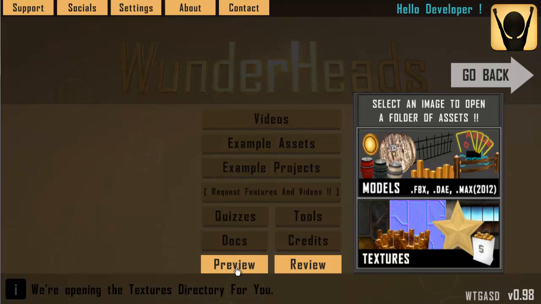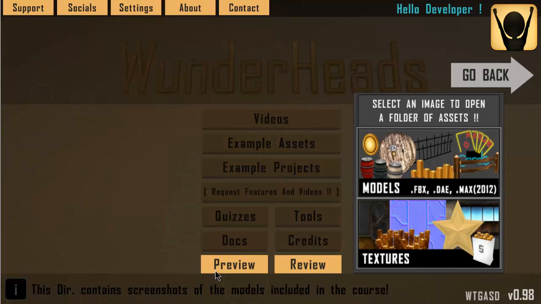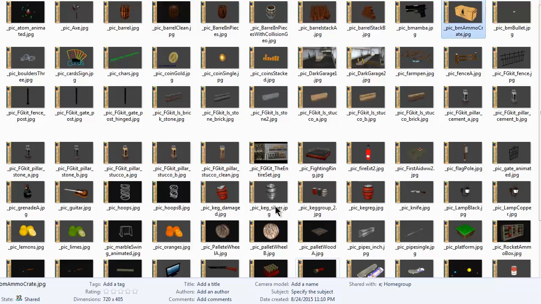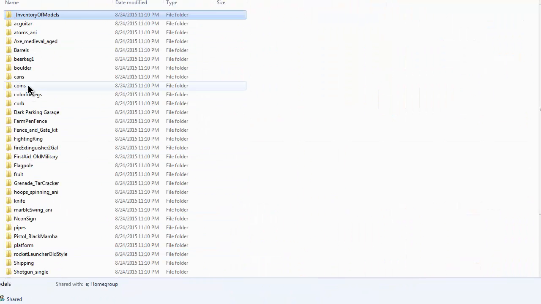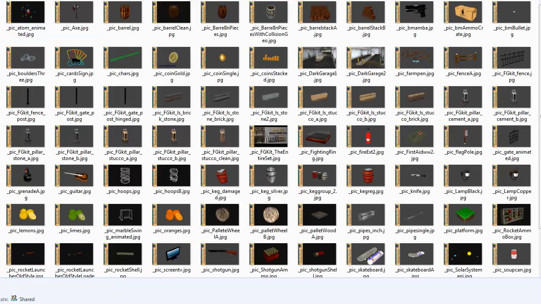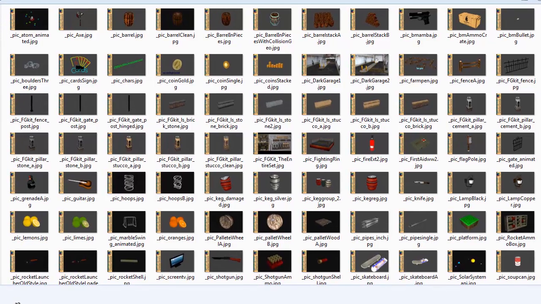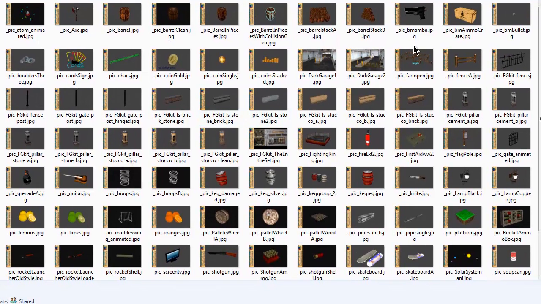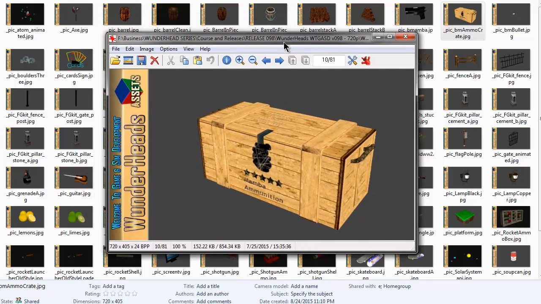And let's get back to the models now. We have a preview section and a review section. The preview section will be removed by the time you get this, so I'm not even going to click that. I don't want to tease anybody here. So let's go with the review section, and this opens up a directory that's within the models directory, okay? So here's all of our model folders. Then there's this folder at the top called Inventory of Models. In this Inventory of Models directory, we see a screenshot image of every single model that's provided with the course.